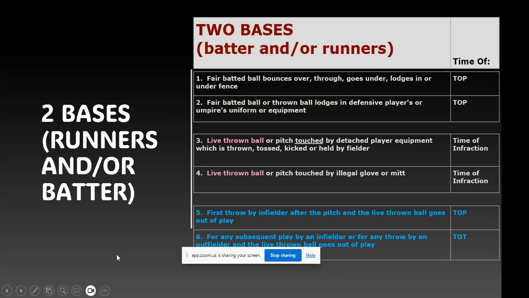And the last two I want to touch on, because we're going to cover these a little bit more in depth, is again the first throw by an infielder after the pitch, and that live throwing ball goes out of play. That's from time of pitch. Okay, first throw by an infielder, it's time of pitch. And for any subsequent play by an infielder, or for any throw by an outfielder, and the live throwing ball goes out of play, it's from the time of throw. And we're going to cover these very specifically in a couple minutes here.